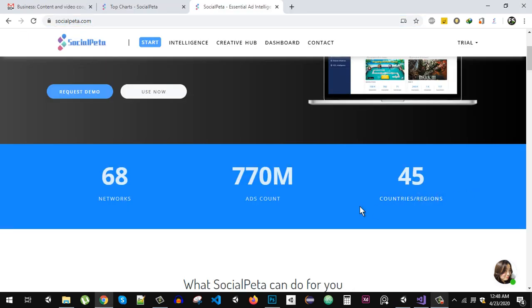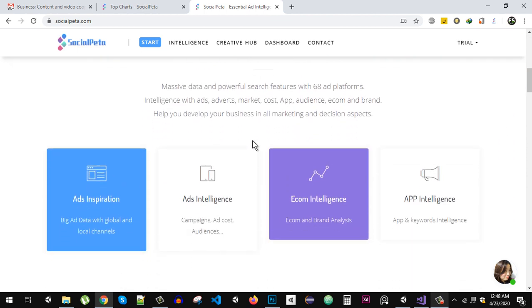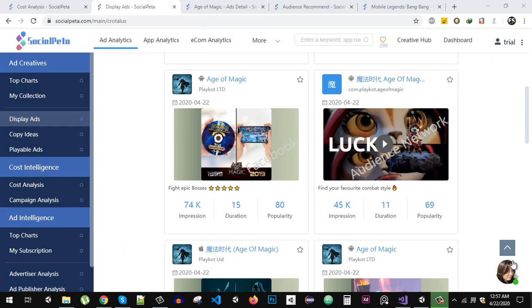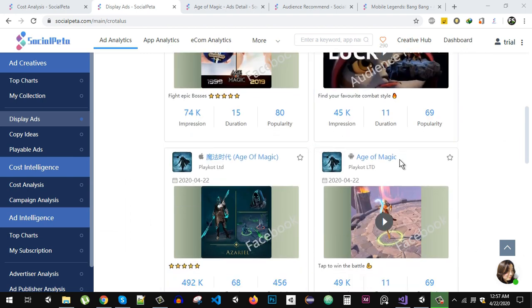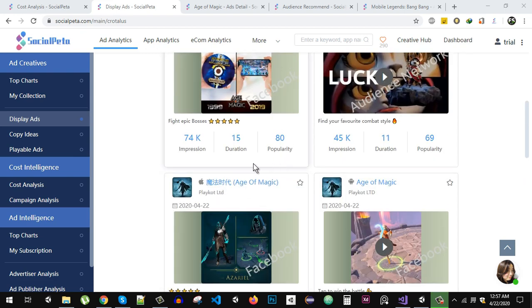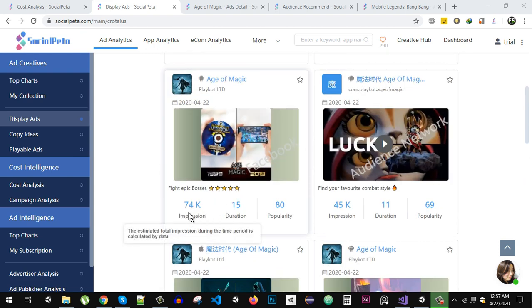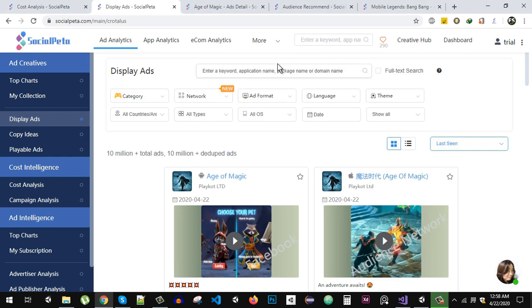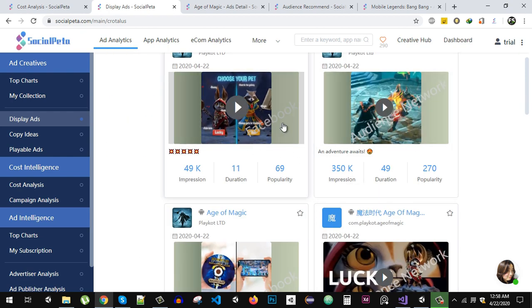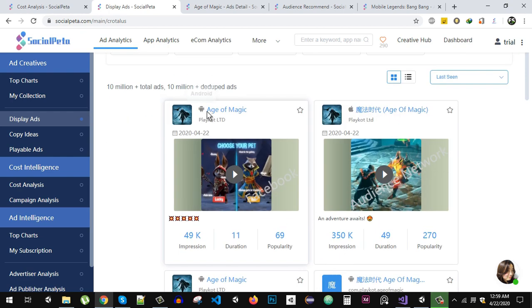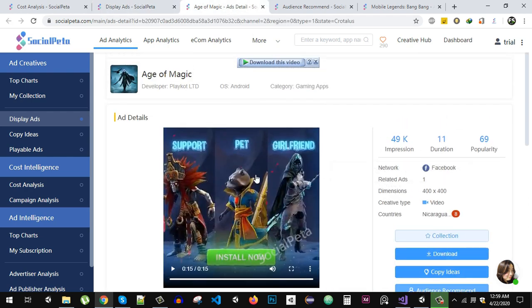So basically the SocialPeta platform is more suitable for game developers and marketing operators to know how and what their competitors are doing. So as you can see on my dashboard, I have analytics of different apps, their ads basically, and how many impressions they got, what the duration was, and the popularity. So right here, as you can see, I have some impressions. If I click on this Age of Magic, it will tell me that this ad belongs to that network.